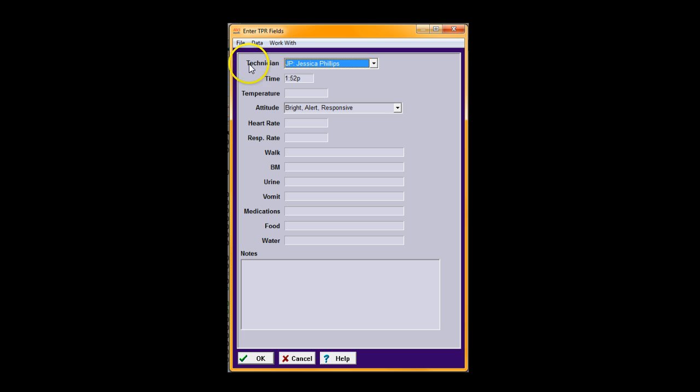So for instance, under that description name I wrote technician, and since I'm currently logged into AVImark, it's going to automatically populate my initials and my name under that user. When I chose time, if you pick time for one of the description boxes, it gives you two options. You can manually type in the time, or it will put in the time that your computer is currently set at. So I have it automatically populate for me.